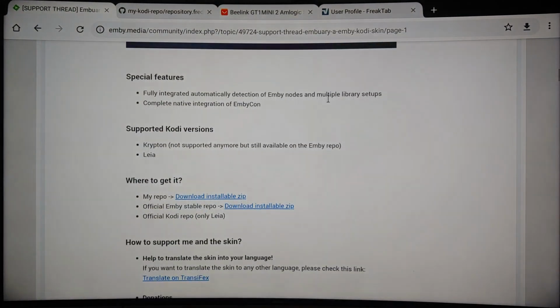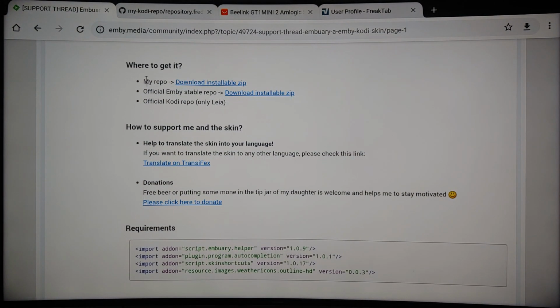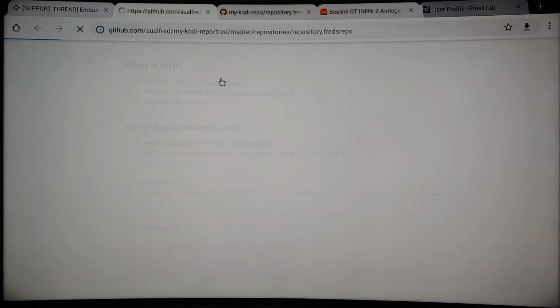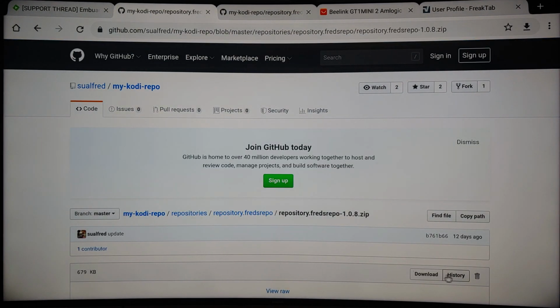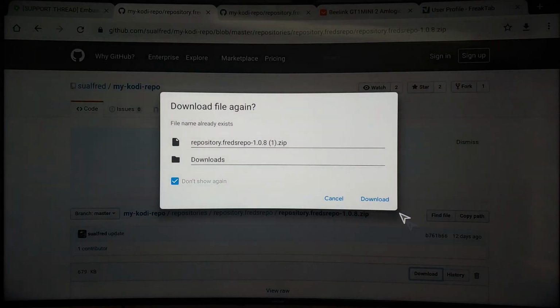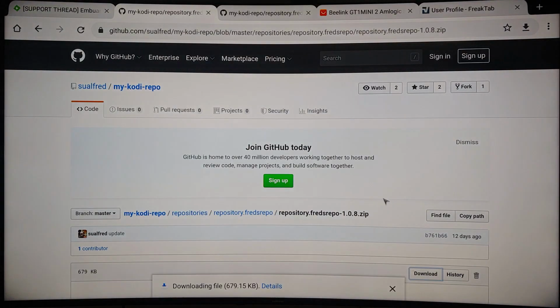Okay, first thing we need to do is download his repo. It's right here. So we click download installable zip. Okay, there it is right there. We click it and we download it. Okay, so that's all we have to do right there.